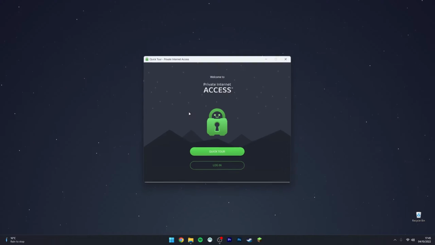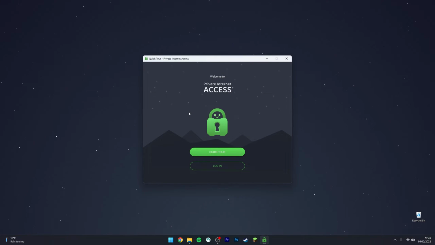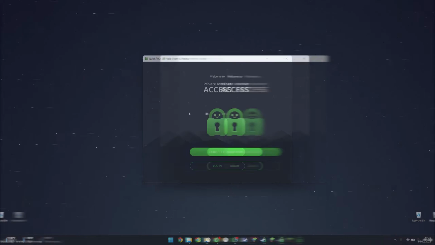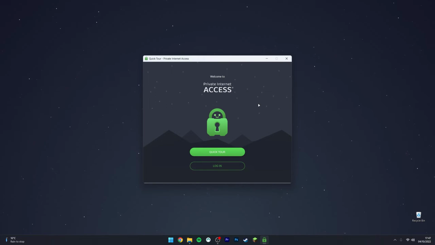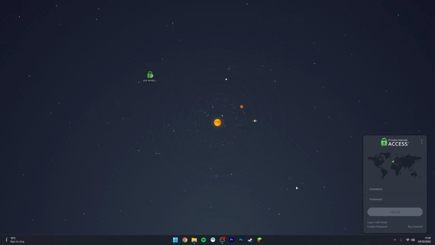Once it's been installed, it should pop up asking to log into an account. If it doesn't, you will need to run it manually. So if you've already got a Prof Internet Access account, you need to click on the login button, then you want to proceed to log in with your username and password.